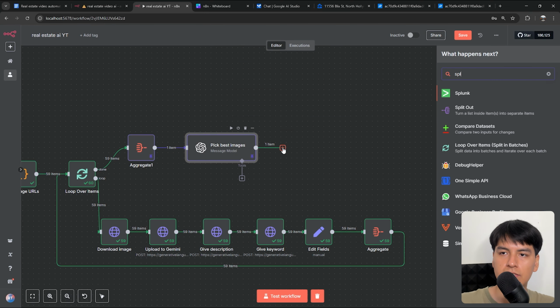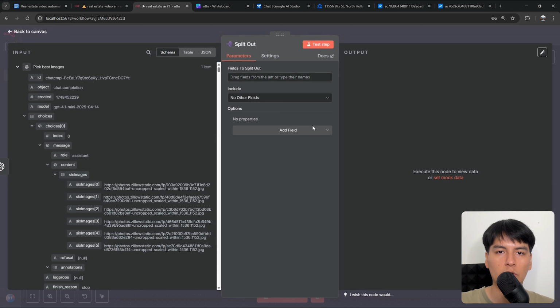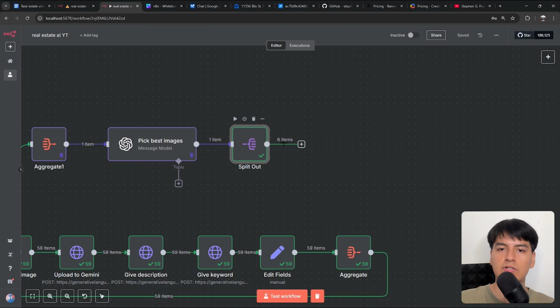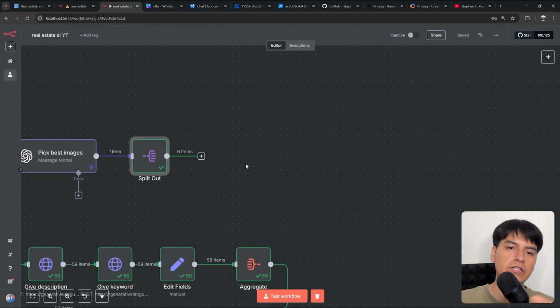So now if we just select the split out node, and for the fields to split, we can just select that 6 images and we test this step. Then you see that it just separates each image URL into its individual item. And now that we have all of the best images separated and ready to go, then we can just use an API to animate them into a video.